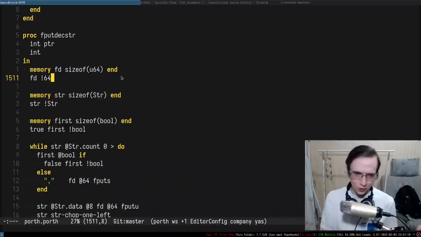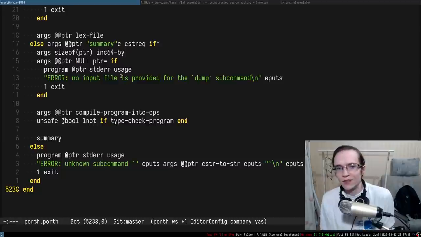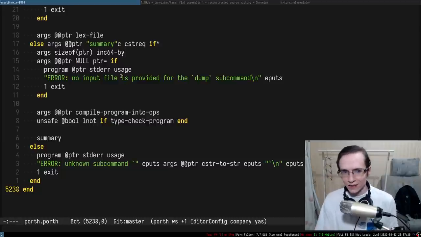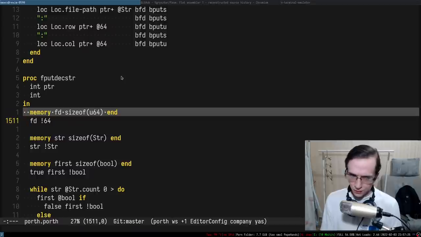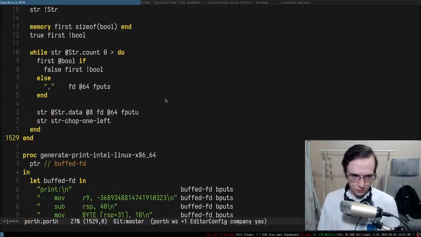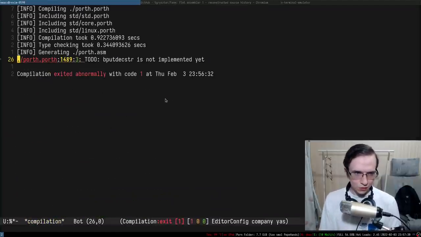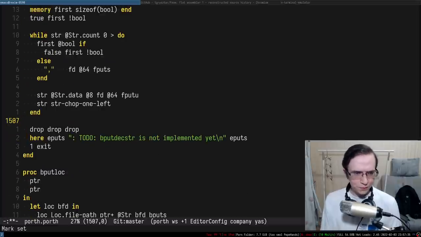And of course, the code base of Porth is rather big. It's like 5,000 lines of code. Right, so I cannot rewrite everything at once. I just rewrite it as I go. Right, and that's why I maintain both of the styles. So, and we have an opportunity to slightly refactor this piece of code. And that's actually a very cool opportunity. Okay, so let's go in here. So this thing is not implemented yet.